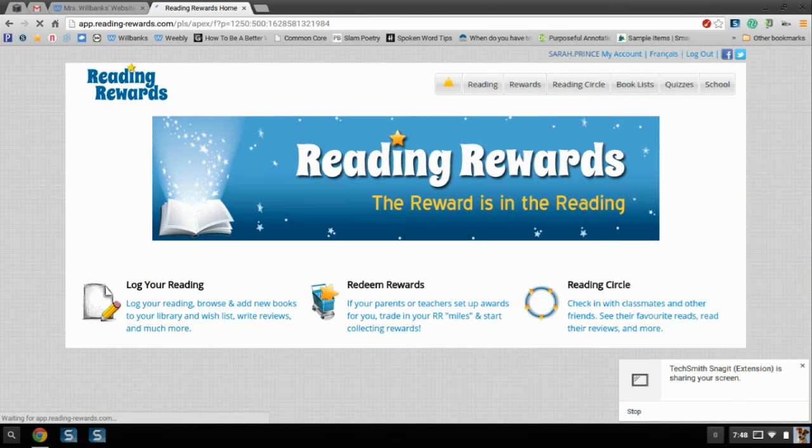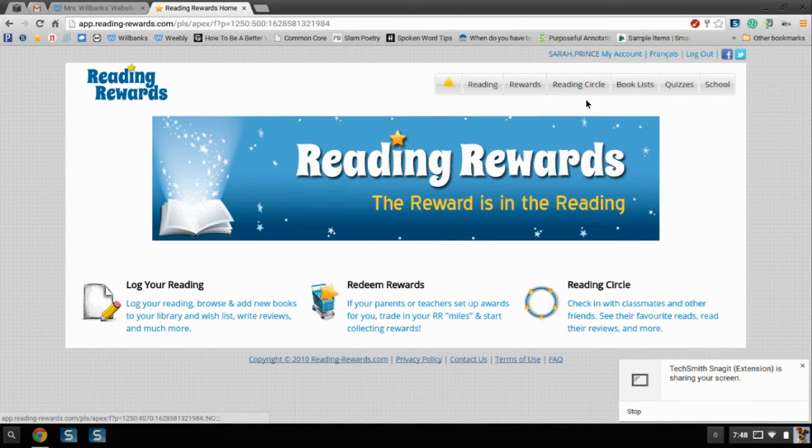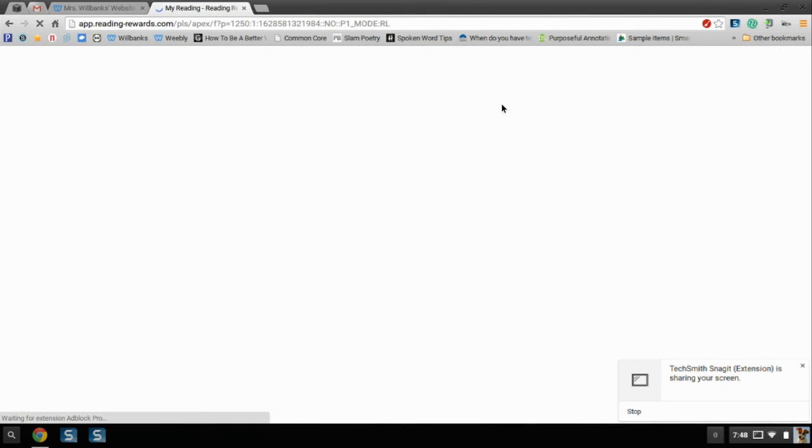So once you get into reading rewards, you have your 3 most common things down here that you can do: log your reading, redeem rewards, and reading circle, where you can check on how their class is doing. But I also like these tabs up here, and that's what I'll show you how to use. Reading, my reading log. That's the most popular place that you'll go to log your reading.